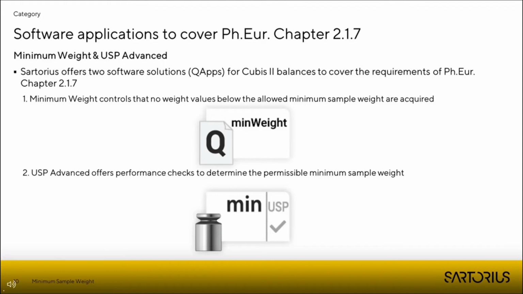Sartorius offers two software solutions, so-called Q-apps, for Cubis II balances to cover the requirements of the new Chapter 2.1.7. The first software application, minimum weight, controls that no weight values below the allowed minimum sample weight are acquired. The second software application, USP Advanced, offers guided workflows for performance checks to determine the permissible minimum sample weight.